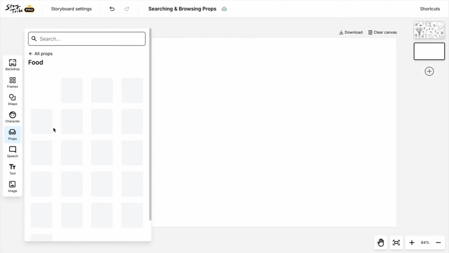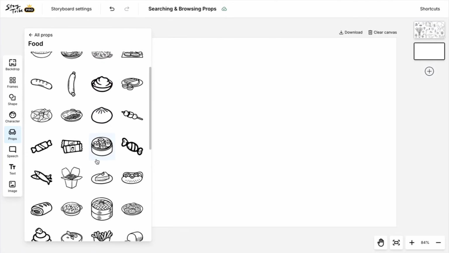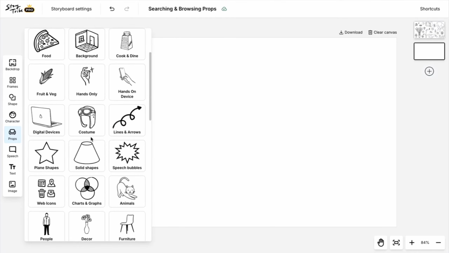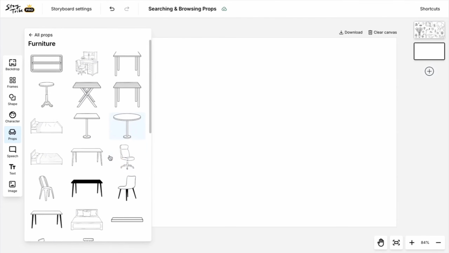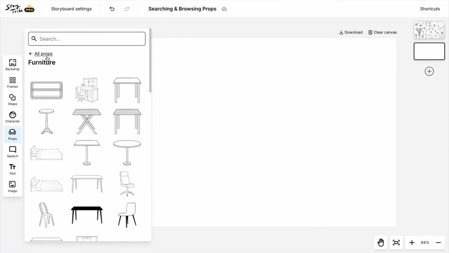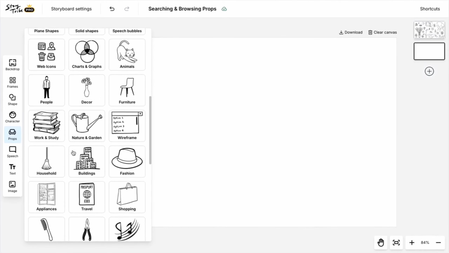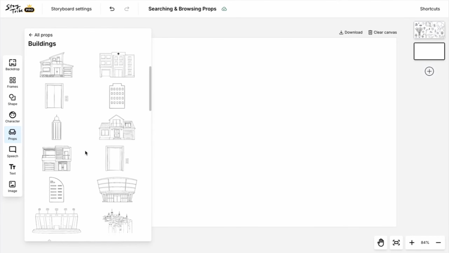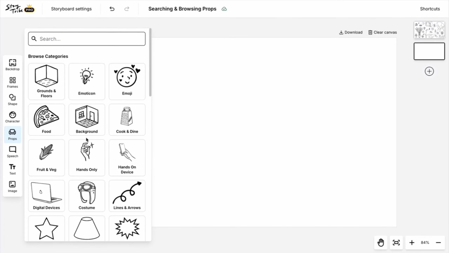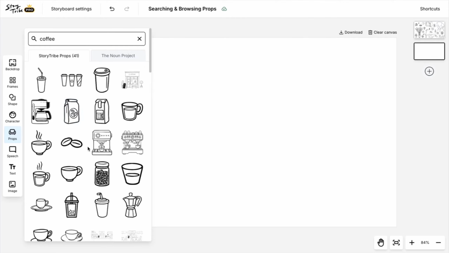For example, food, furniture, or buildings. The other way to find props is to use the keyword search. I'm going to search for coffee. In the search results, I have takeaway coffee, coffee beans, coffee machine, or even a coffee shop.